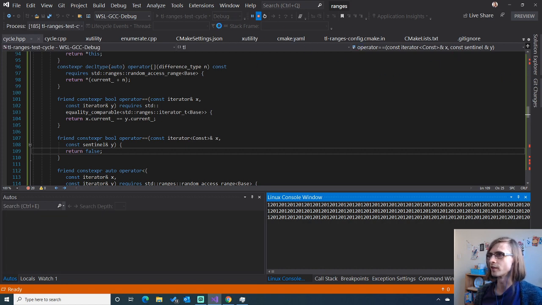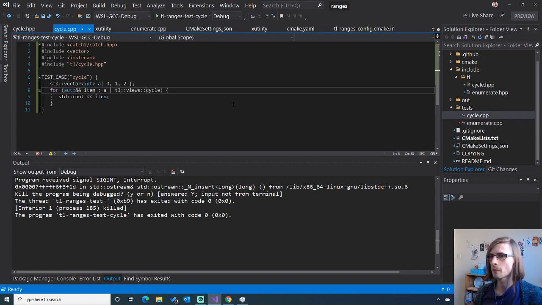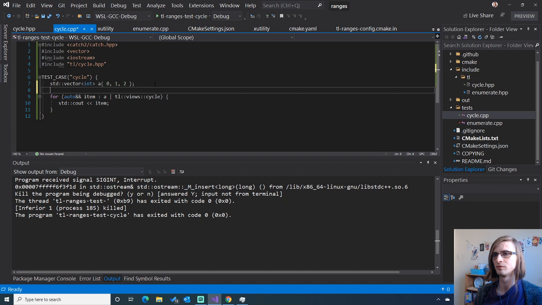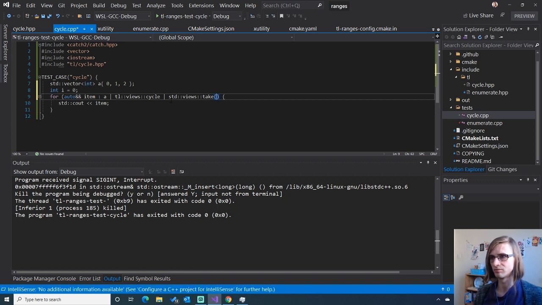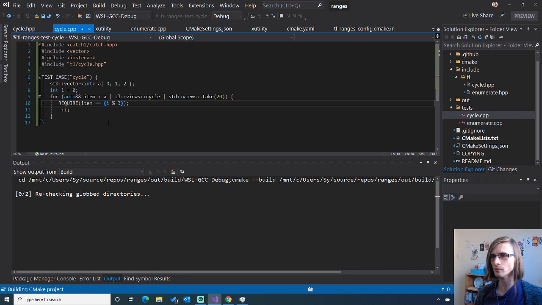Should really make that into a proper Catch2 test rather than just printing out something. So I can say int i equals 0, and I can say pipe this to std::views::take, and take, I don't know, the first 20 numbers from this view, and then require that item is equal to i mod 3, plus plus i. Put brackets in here just because people like to be clear. I think that's correct.